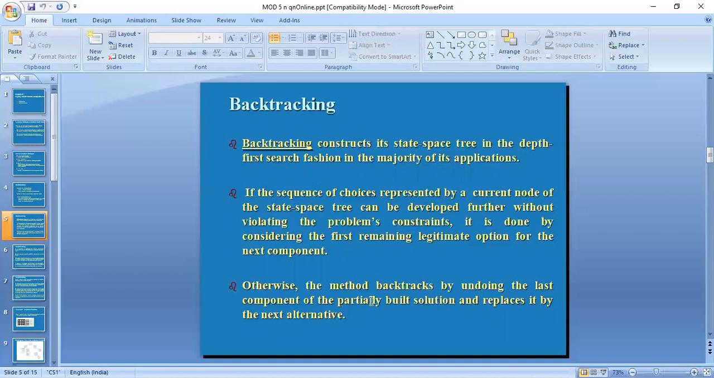So for any problem given, the choices are made based on certain constraints. You need to see whether you are following the constraints. If you find that a particular node violates the problem's constraints, then we will say that it is not constrained, and it is called a non-promising or a prune node. So it is done by constraining all the remaining options for the next stage.